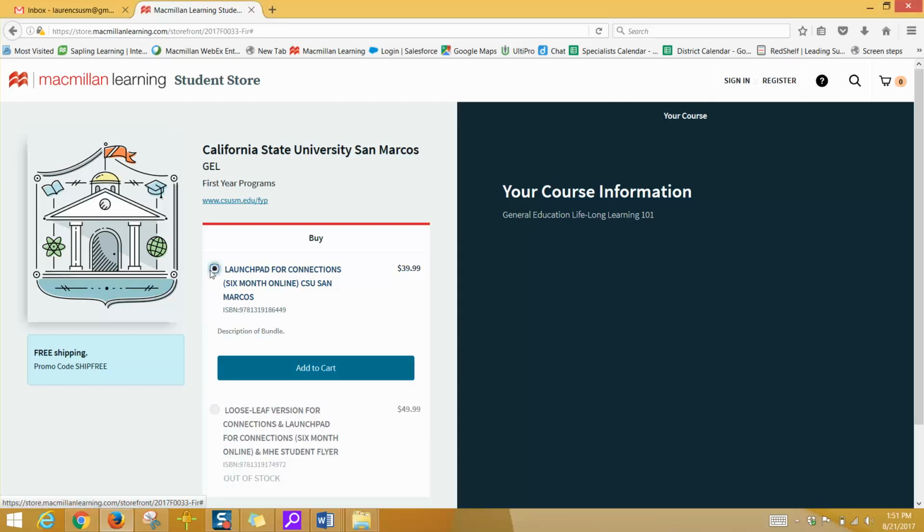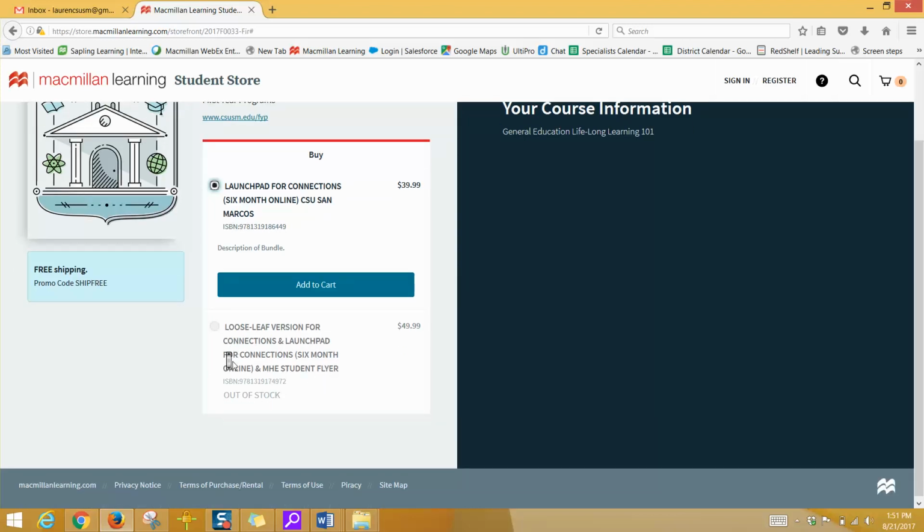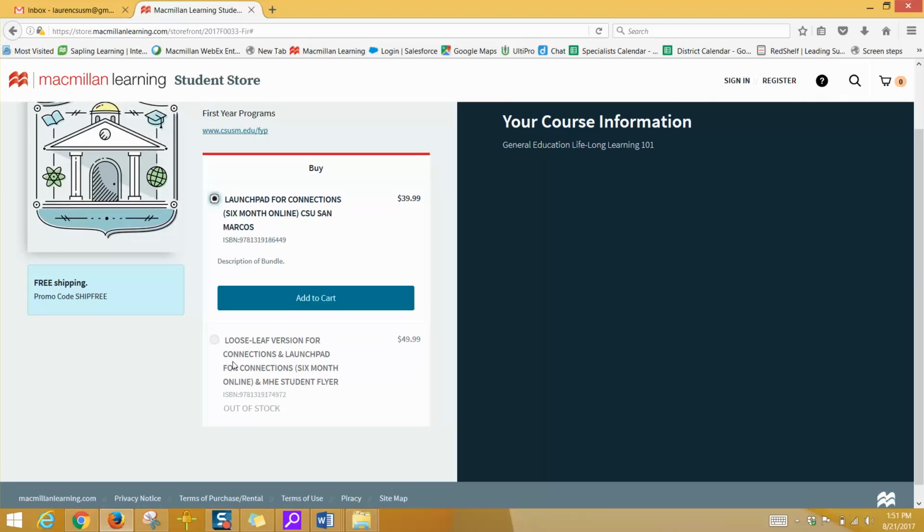Now LaunchPad is an access code that you get in your email if you purchase it and can redeem it. Again, it's $39.99. You get 6 months of access, and it is the most economical option. The next is the loose leaf version of the book, so it's the actual print book with the LaunchPad Access Code shrink wrapped to it. And in this case, you would get it mailed to you at your home address, and it's $49.99. So you have two different options.